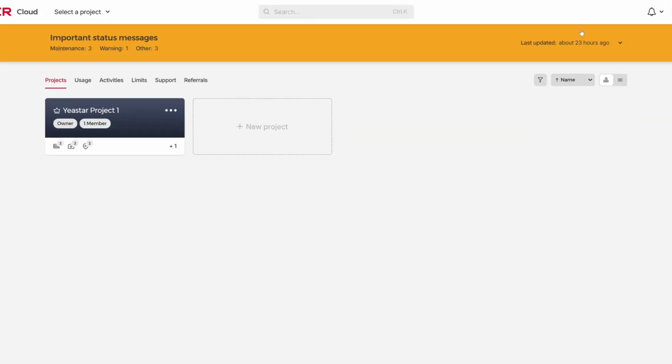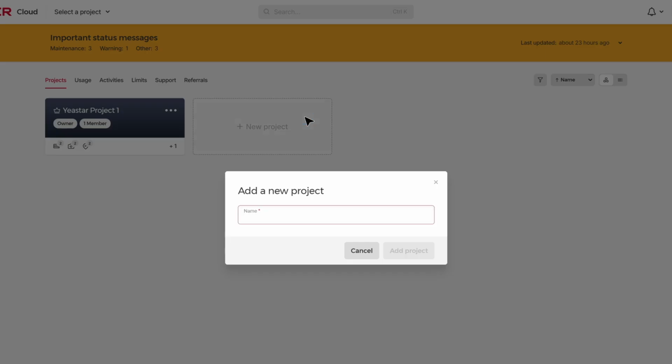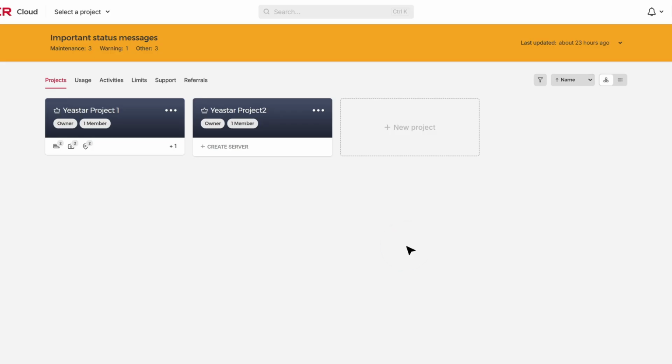If you don't have an account, go to hetzner.com and register. Once inside the console, create a new project to manage your servers. Click New Project, enter a name, and confirm. Inside the project, click Create Server.